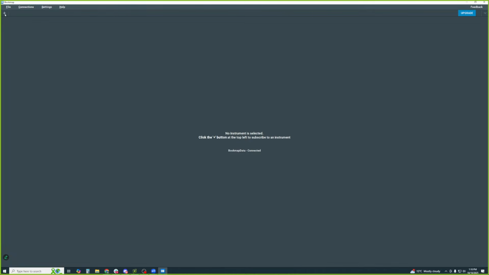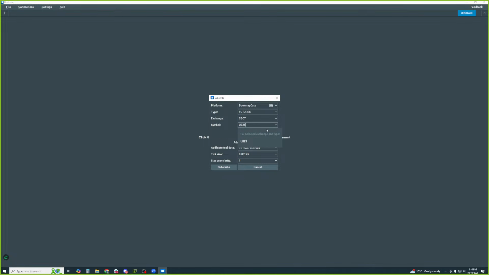We'll click on the plus tab here in the upper left-hand corner. From the platform, click on the drop-down, select Bookmap data. For the type, it's futures we're going to be looking at. And then from the exchange in here, let's click on the drop-down. I have the bundle here, so I have all 4 CME group exchanges. Let's select CME, and then from the symbol here, let's click on the drop down.